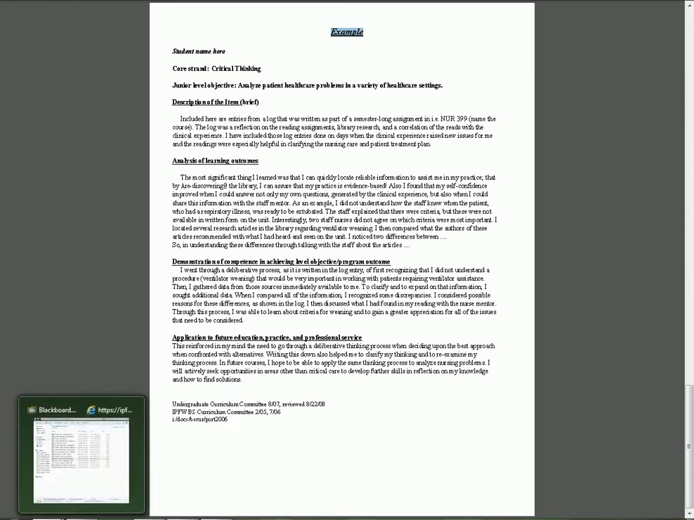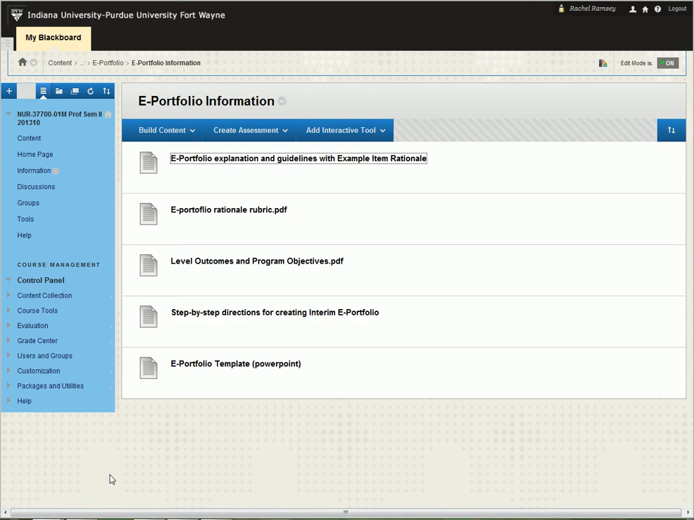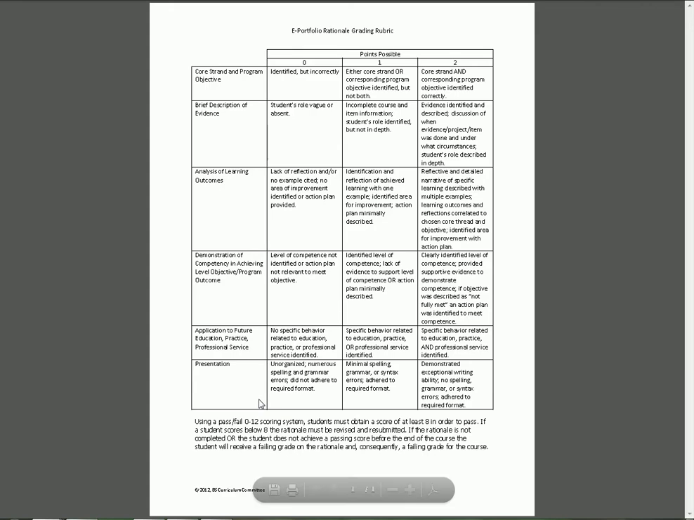In addition to these guidelines, you'll also find an e-portfolio rationale rubric. And this rubric describes how your rationale will be evaluated. And remember that you have to have at least an 8 out of 12 in order to pass the assignment and to pass the course. You'll have as many chances as you need to revise and resubmit your e-portfolio rationale until you pass.